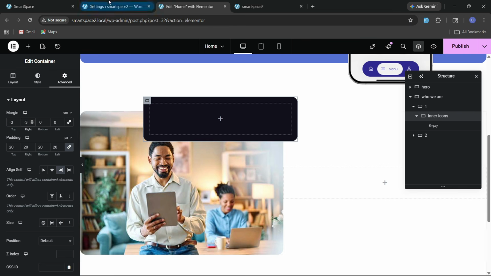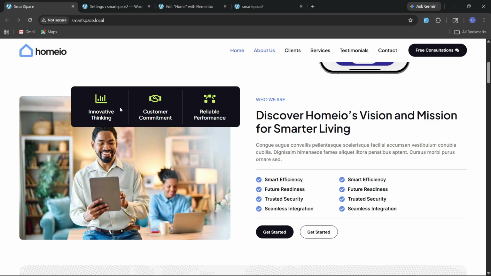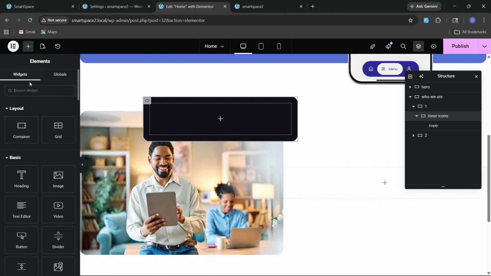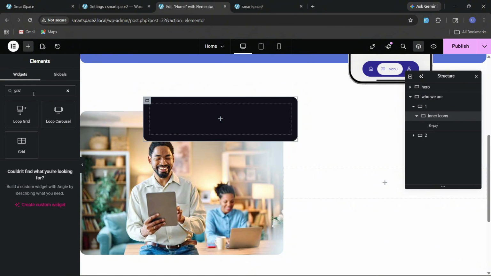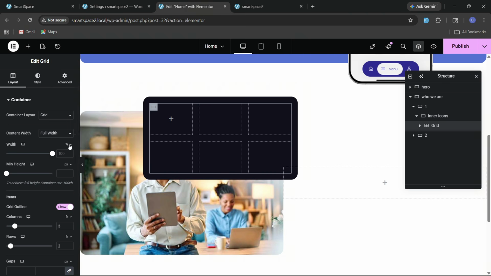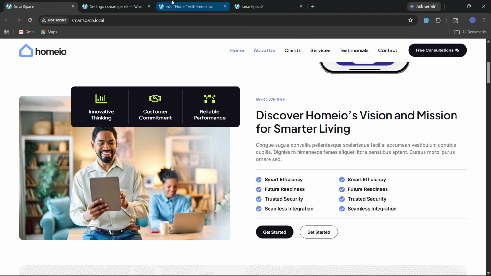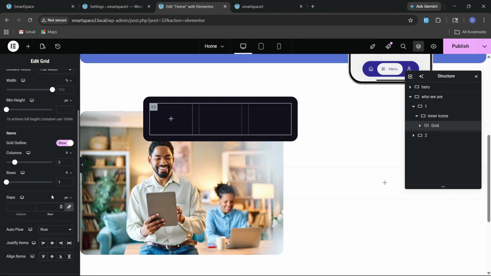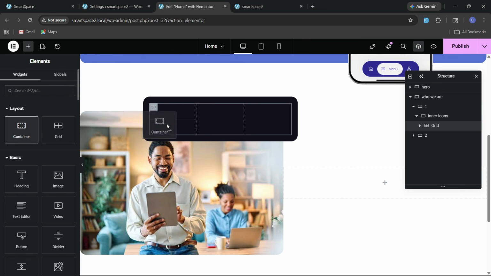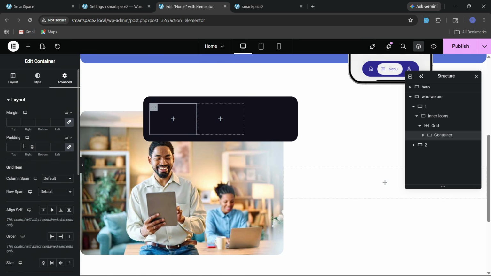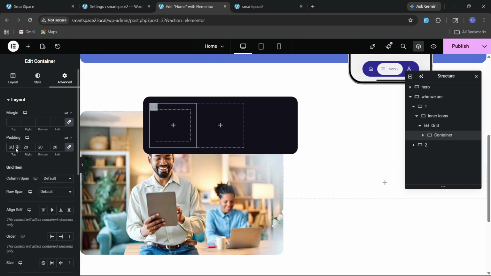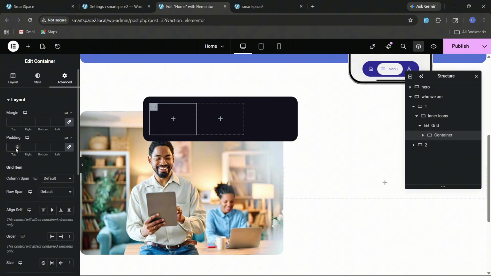So you can see how fast we have built this. Now we have to make these things. For making this we're gonna use the grid value. So let's add the grid here. For the grid we're gonna use this 3 by 1. And here we're gonna make this 2. I think let's make this 0. Let's add an inner container, and we can add this here like 20. Okay, let's keep it 10.